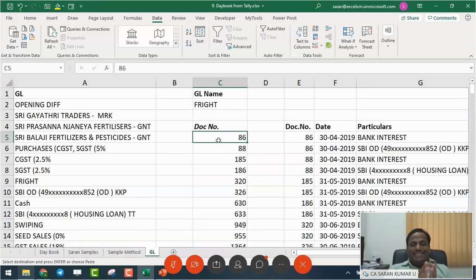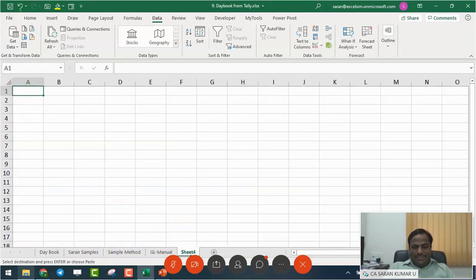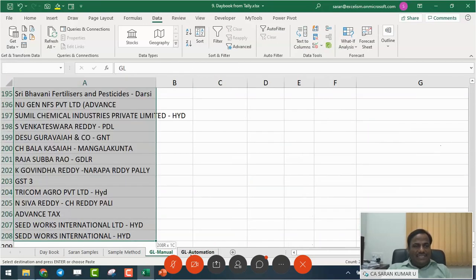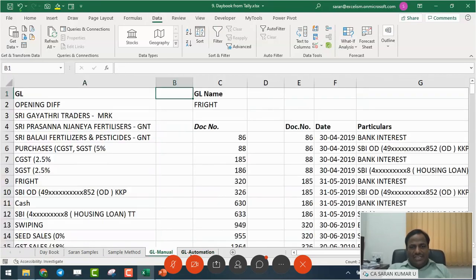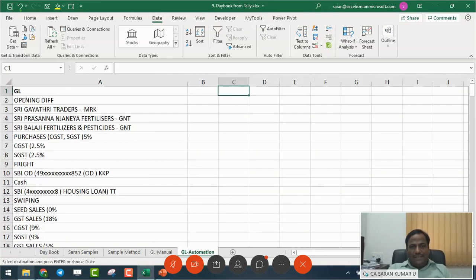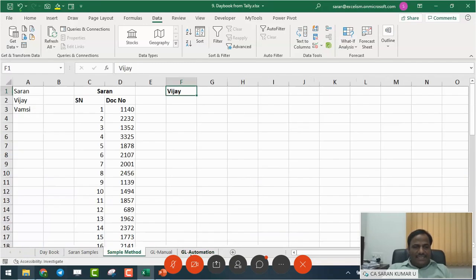How can we automate this entire job? Friends, I'm going to cover this for the next 10 to 15 minutes. One of the very important topics for today's session. Please concentrate. This is the manual method. Now let me take the same thing. This is GL automation. What I'll be doing, let's take all these GLs, Control C, Control V, and I want to take a GL name here, Control C, Control V. And this is the day book.